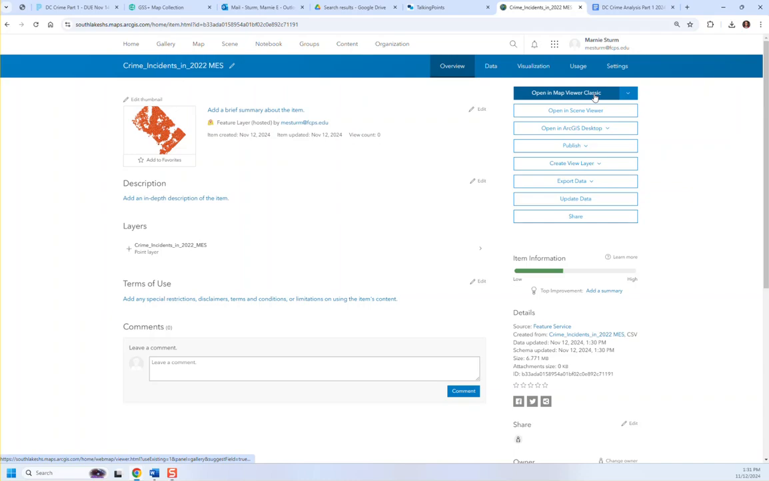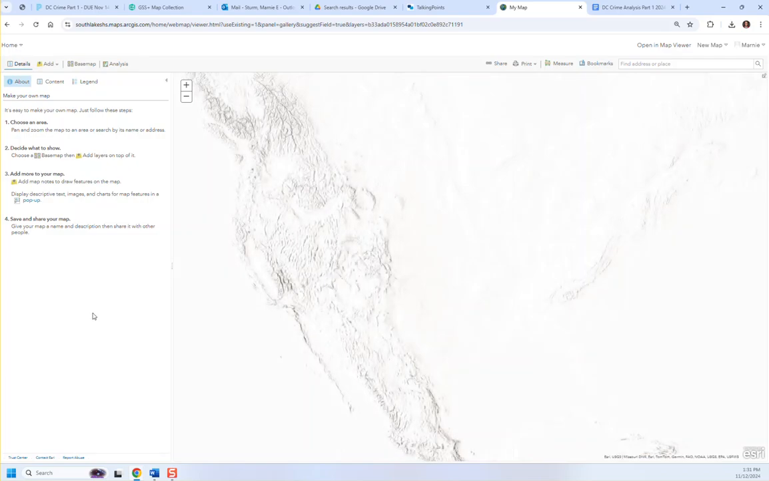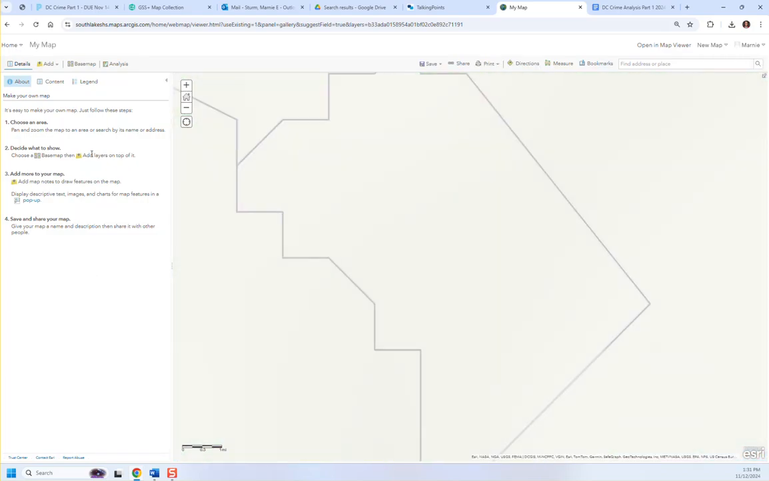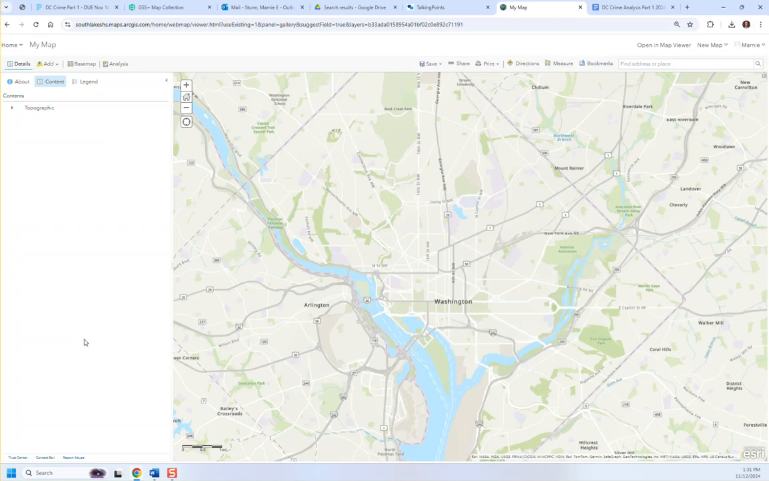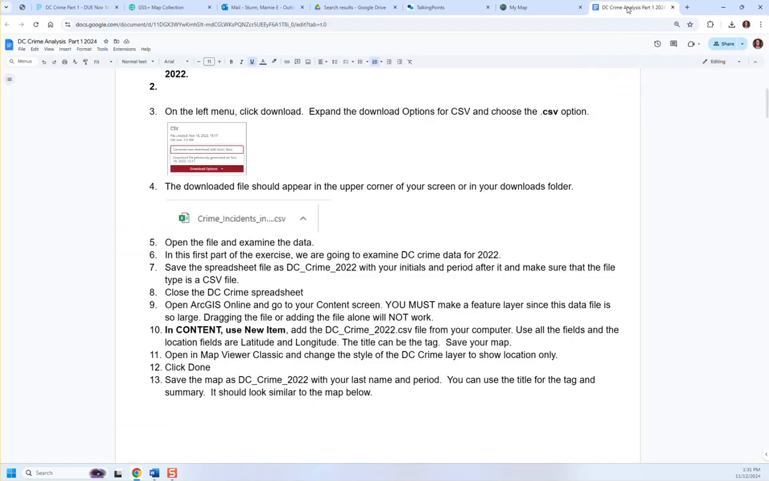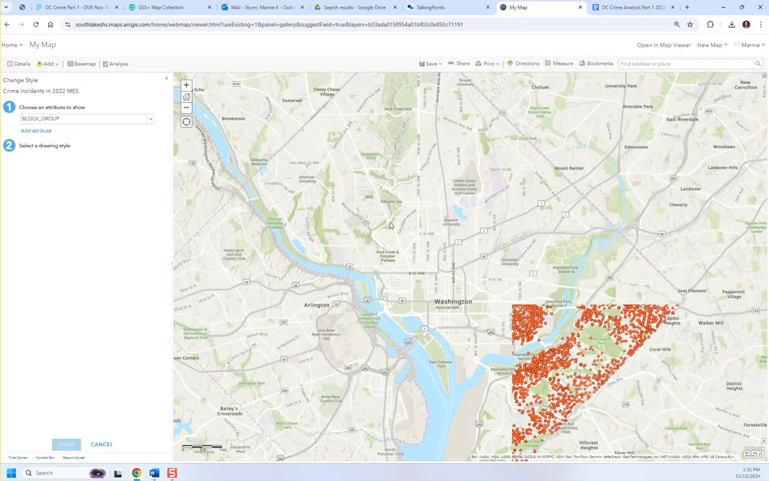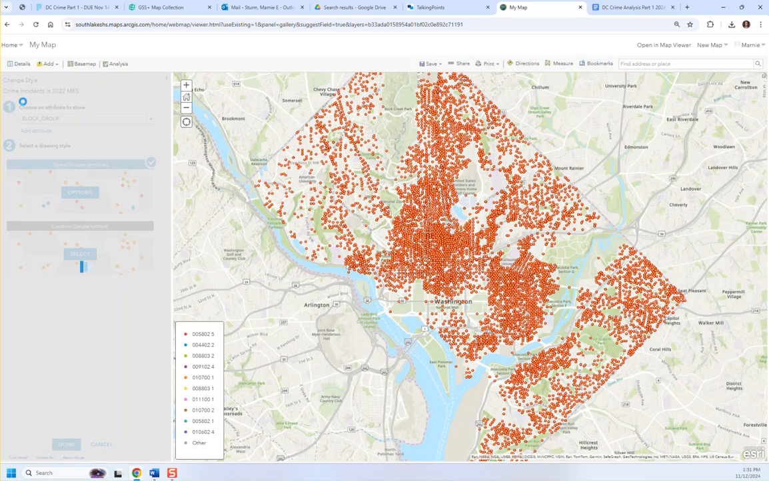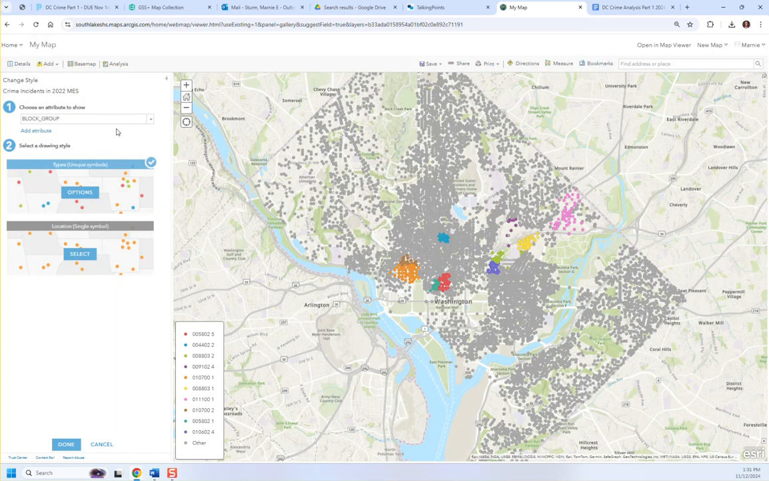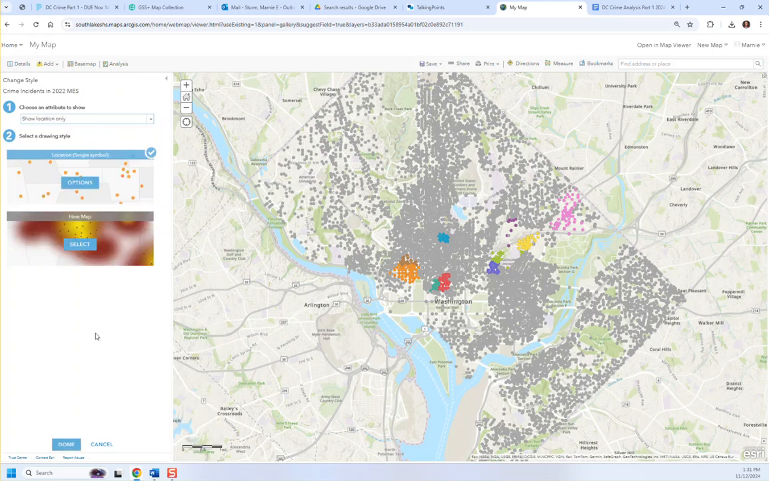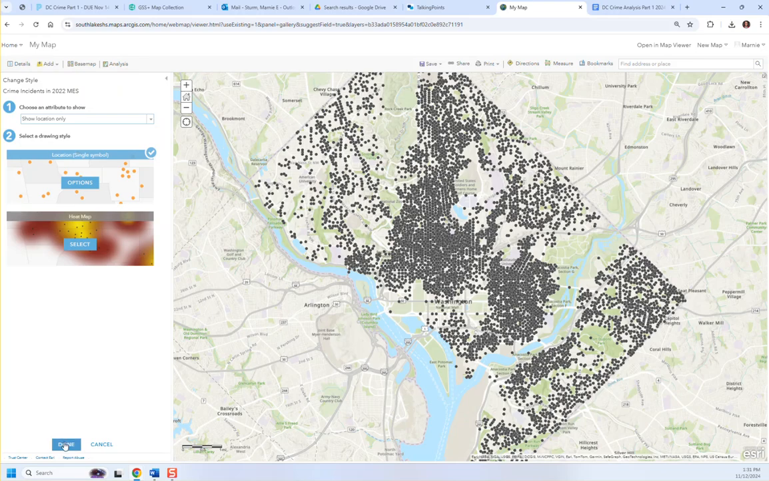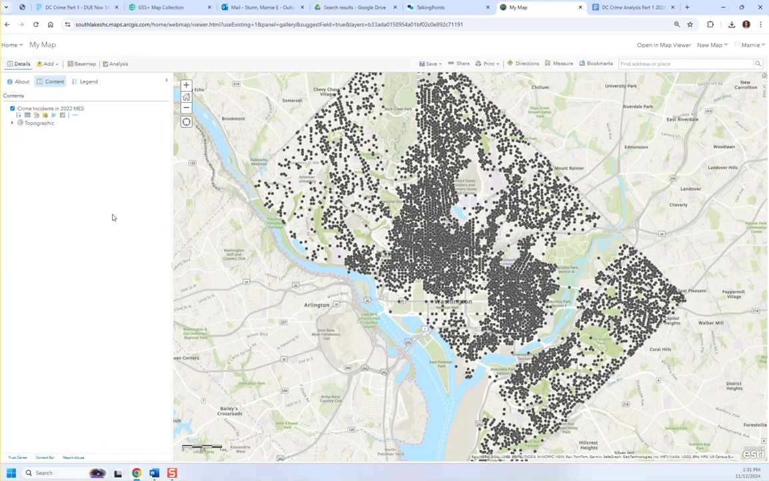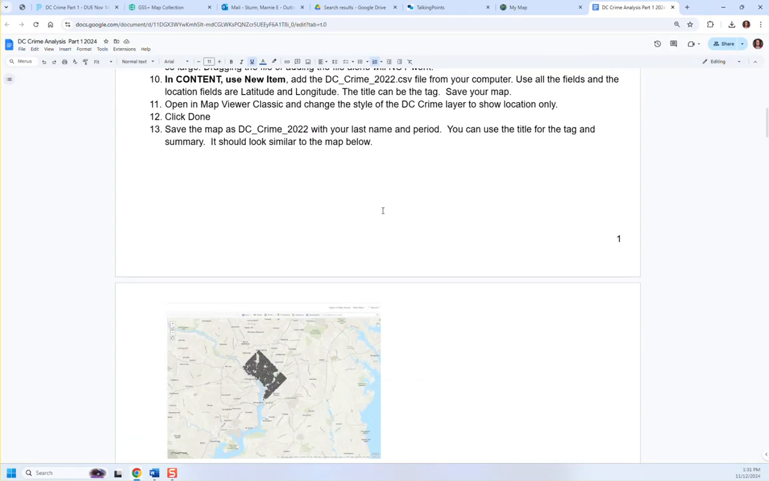All right, so once we have that data, I can open this in Map Viewer or Map Viewer Classic. And that is going to come in right here. Now, sometimes it ends up being plotted as block group or something strange, so just go into your change style and do show location only. I just want to see the location of each of these crime incidents from 2022. All right, so we're good. We have our data in a map.